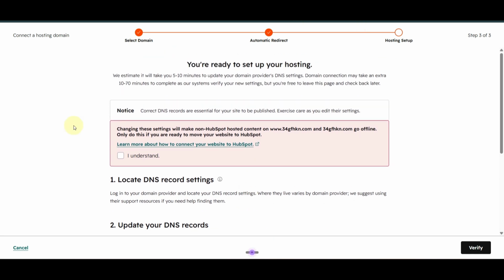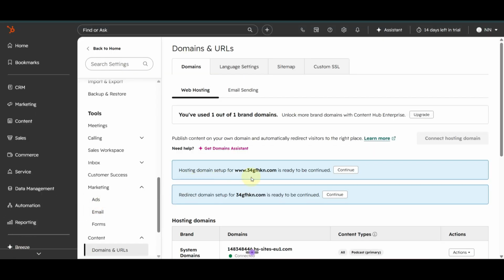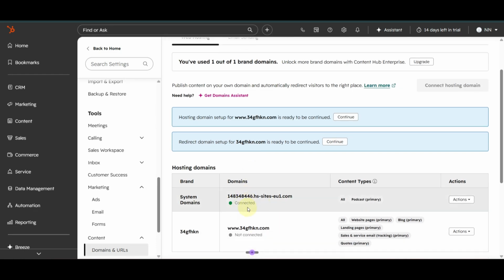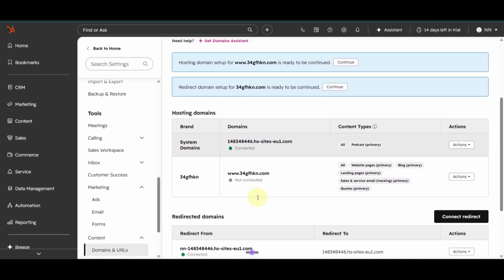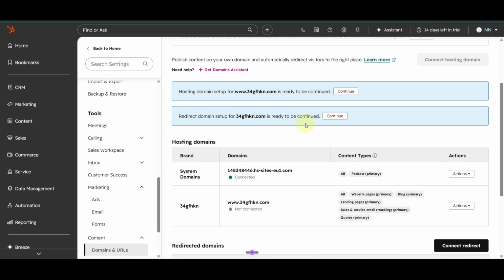And that's it. To recap, go to Settings, open Domains and URLs, click on Connect a Domain, and follow the guided steps. Take your time, follow the prompts carefully, and your domain will be connected smoothly.